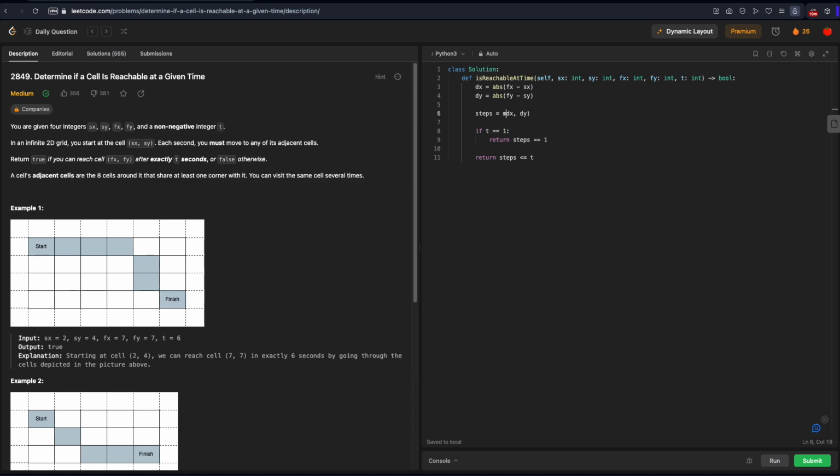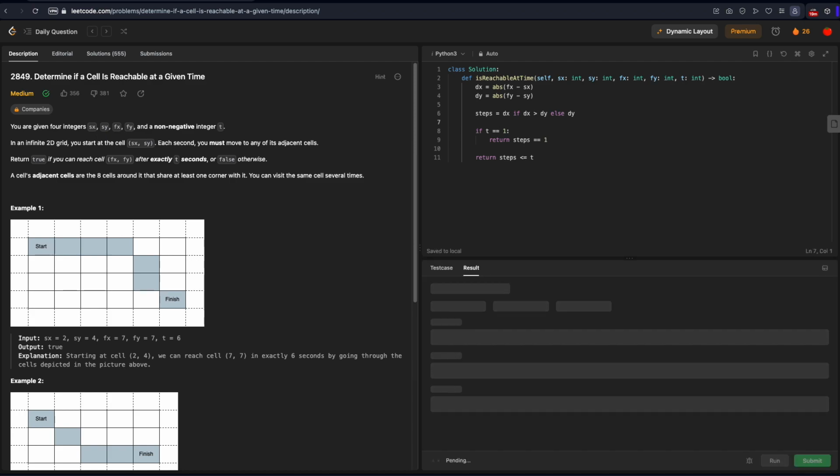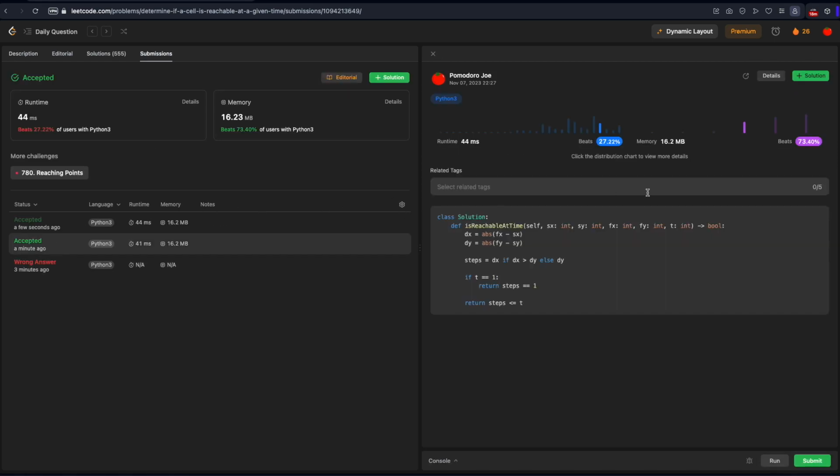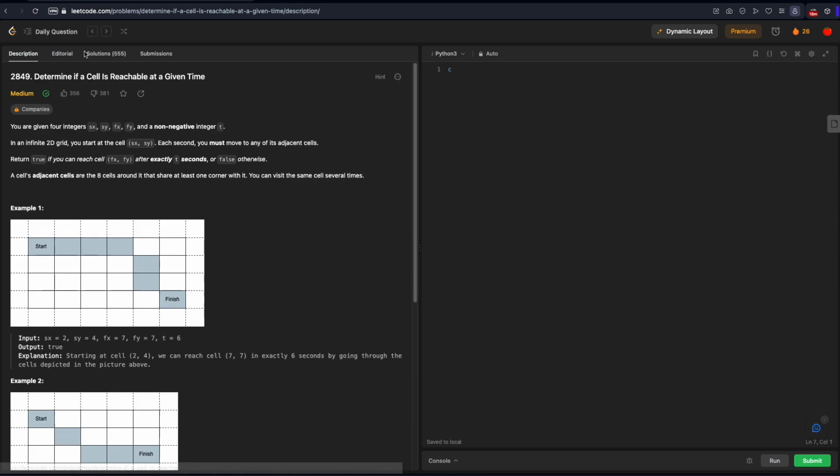Let's see. Steps will be dx if dx is greater than dy, else dy. So this is just our own version of the max calculation. Let's see, we can also do, well, actually I'm going to leave it like this. This is fine. Let's see how this goes. Actually does worse. Now we're down to 27% for runtime, 73% for memory. That surprises me.